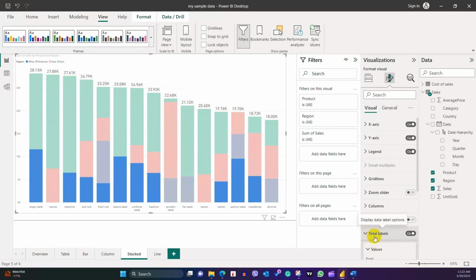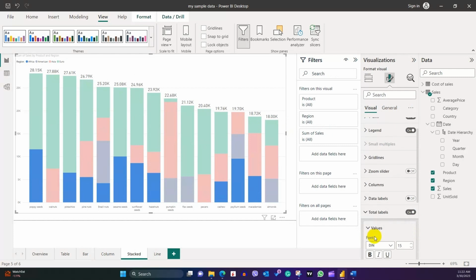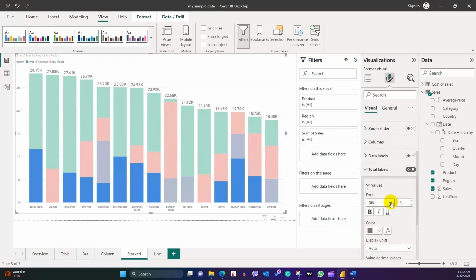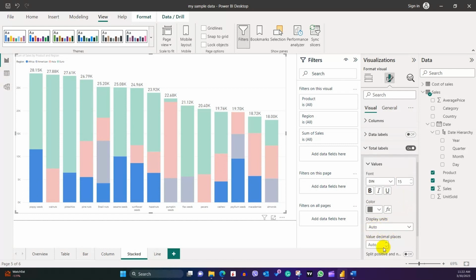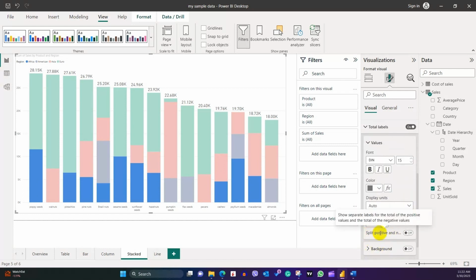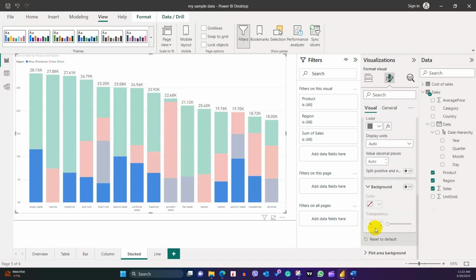These are just a few of the formatting tasks that are possible, including font, size, color, display units, value decimal places, and split positive and negative to show separate labels for totals of the positive value and negative value. We can also change the background of labels here.